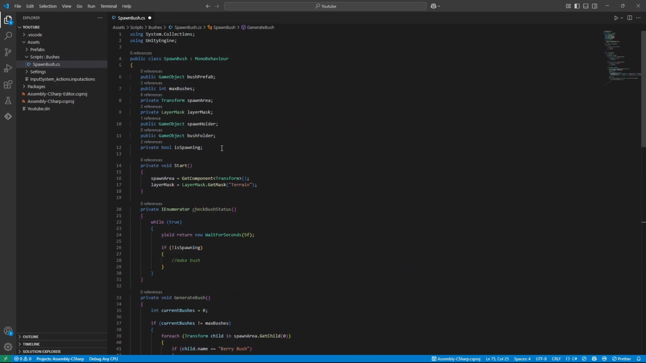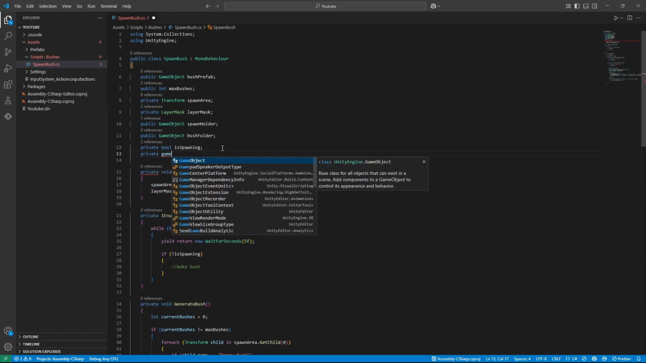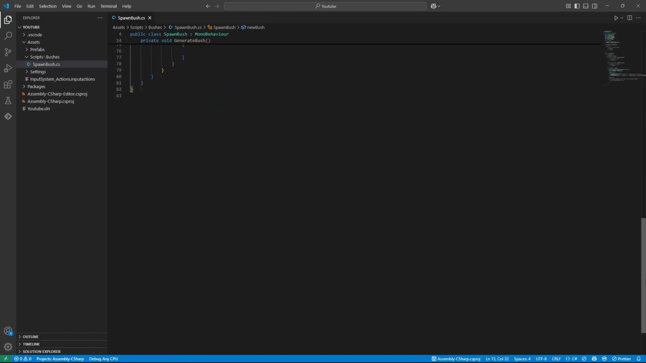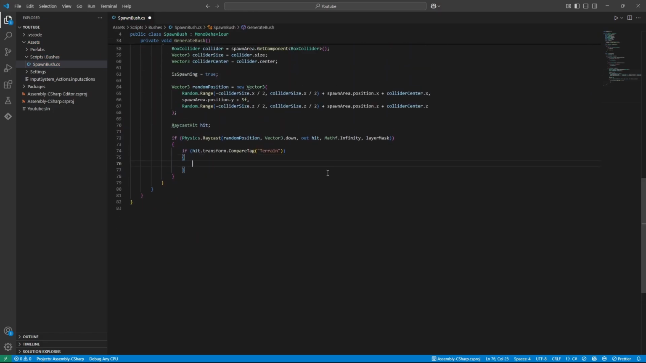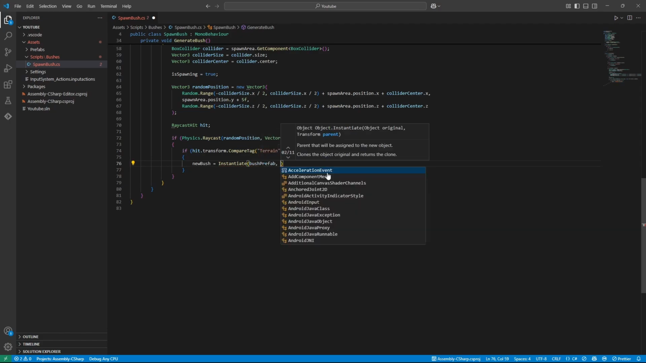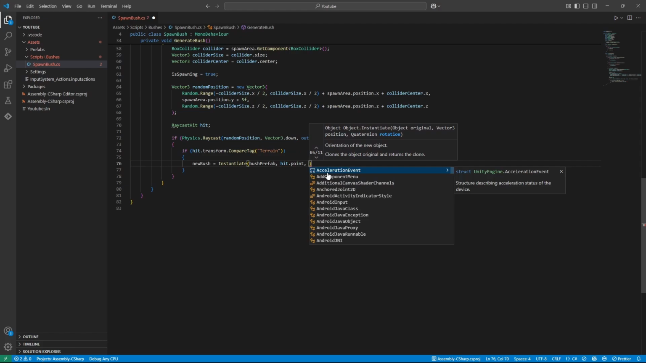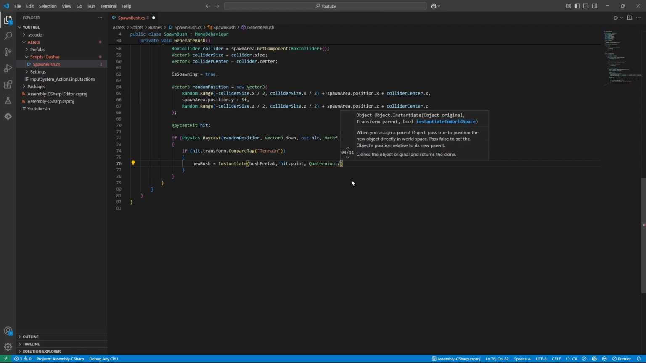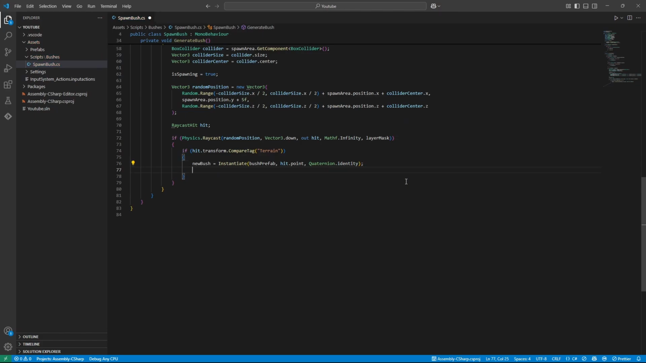We're going to do another variable. We're going to do a private game object. We're going to call this new bush, as we're creating a new bush. So new bush is equal to instantiate, in brackets, we're going to need our bush prefab. We're going to need the hit.point of the raycast. And then we're going to need dot identity. There we go. And end that off with a semicolon.